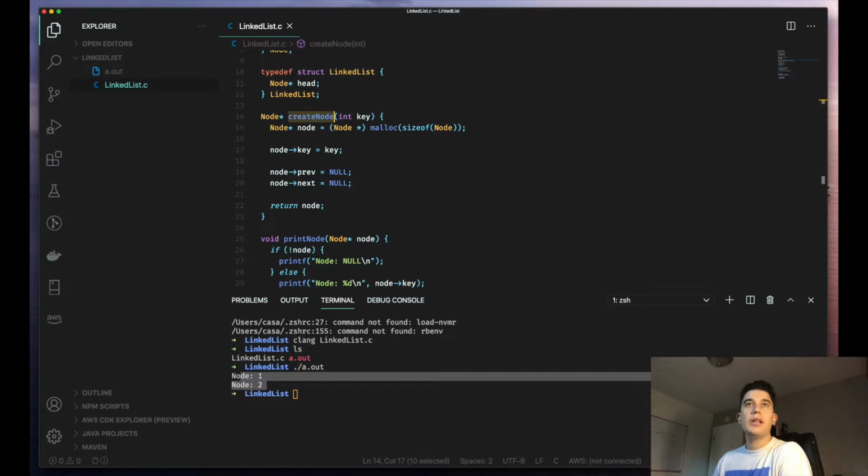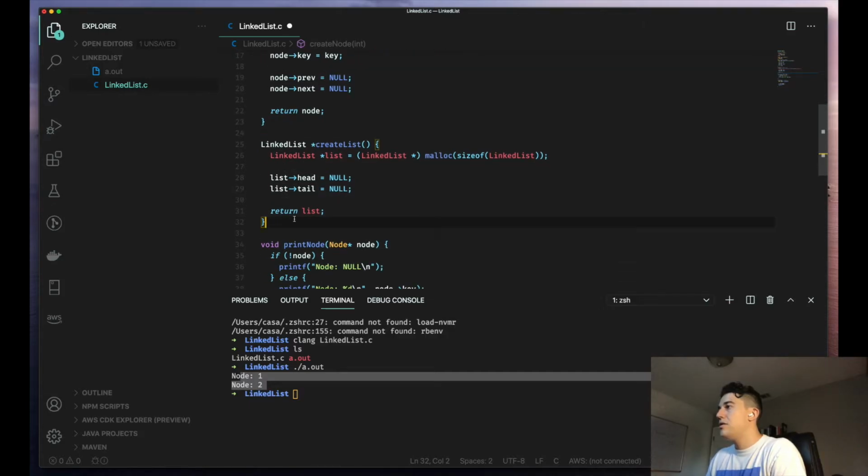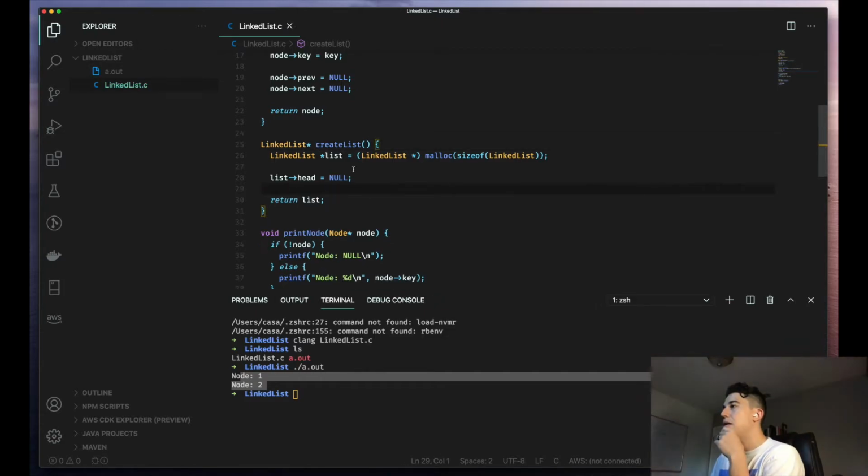Okay, so now let's do the same thing that we did for create node. Let's create a list. So I have a method that I wrote for this called create list. Let's see what that does. This thing is going to return a pointer to a list. Okay, and so the first thing we're going to do is create a variable of type linked list pointer, allocate some memory for that guy, set its head property to null, and then return that pointer. So pretty simple.